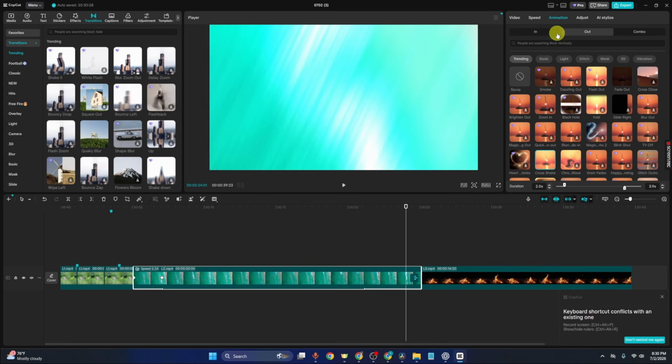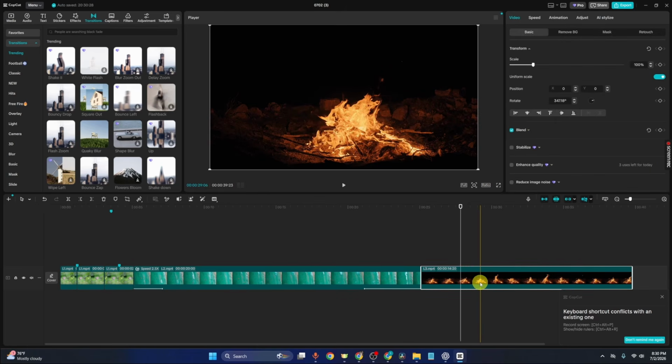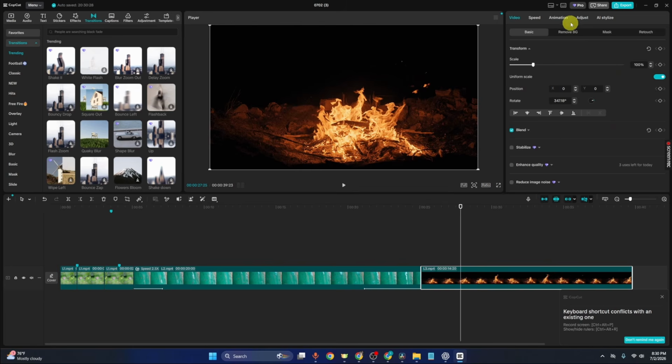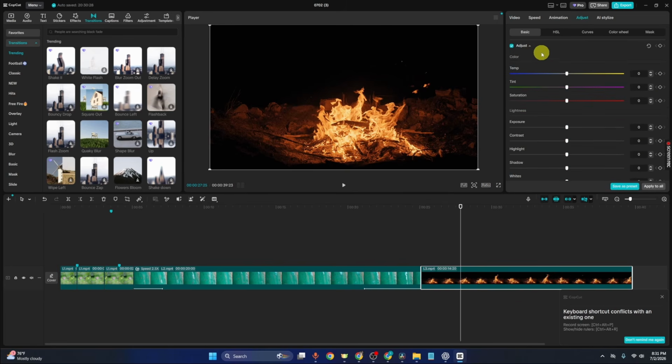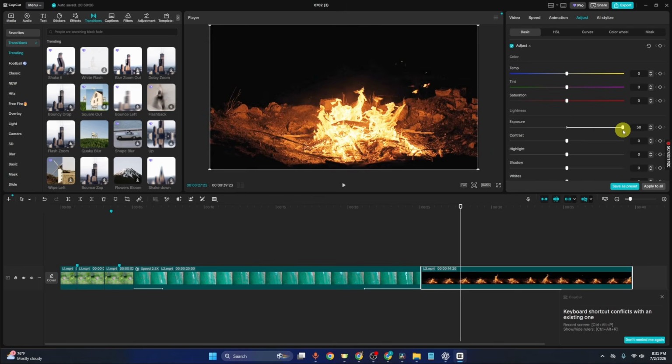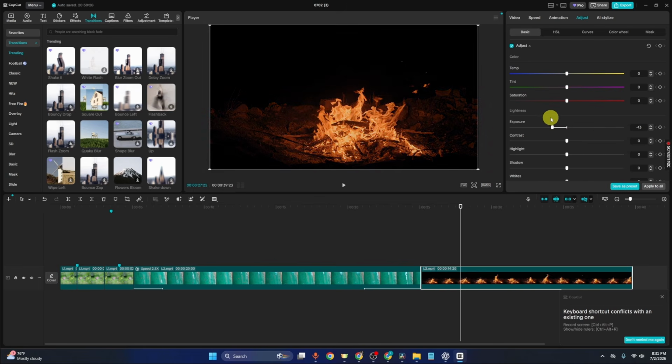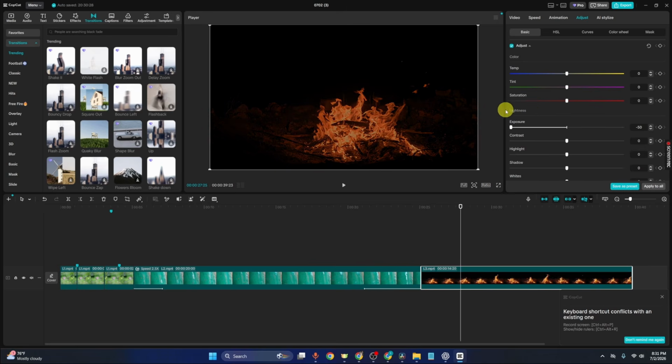Now let's move to color. Click on a clip in the timeline to select it, and then click on the adjust button at the top. So you can just scroll down and you will see adjust settings. So basically the exposure slider controls the overall brightness of the clip. Dragging it to the right side will make your footage brighter, and then dragging it to the left hand side will make your image darker.